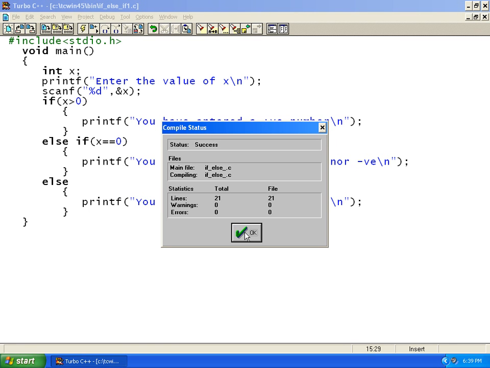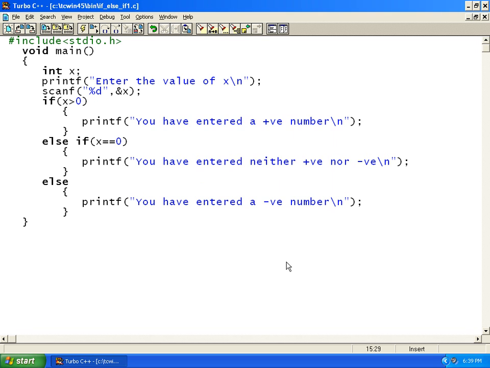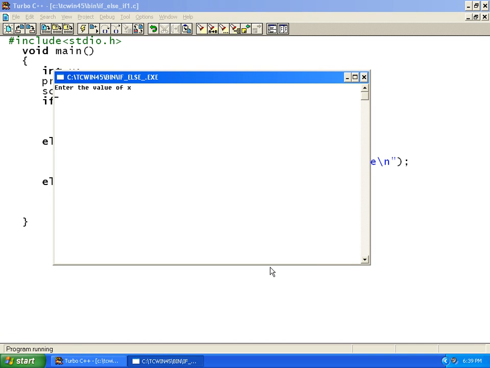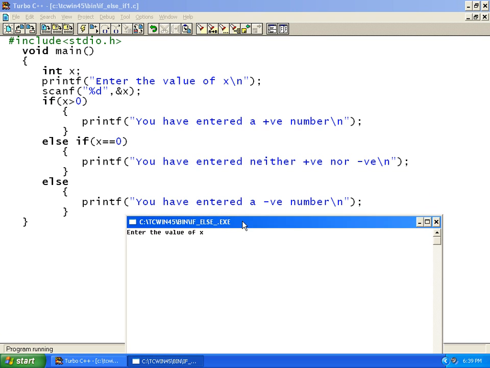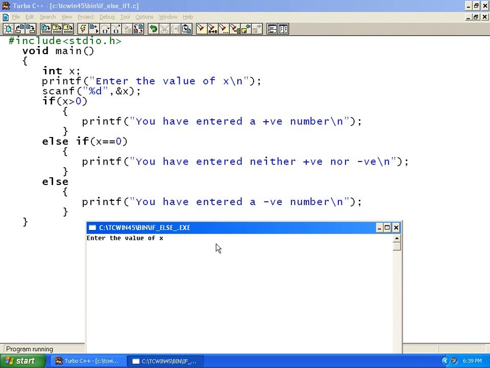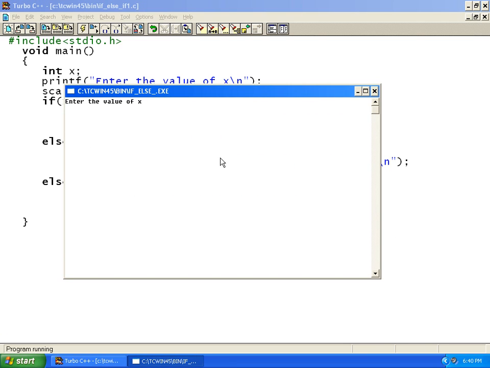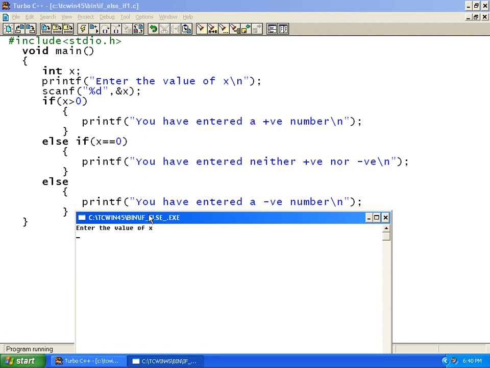I'll say Alt F9 to compile. The compile status is success. We'll do Control F9. So I'll enter a value here. I'll enter 5. It says you have entered a positive number. I'll do Control F9 again. This time I say -9. This means you have entered a negative number.